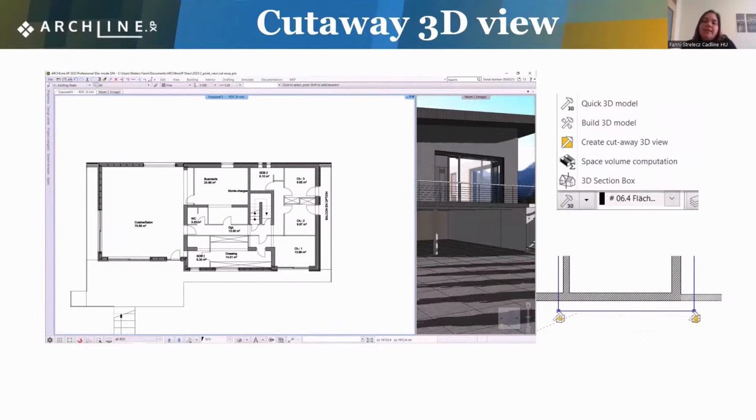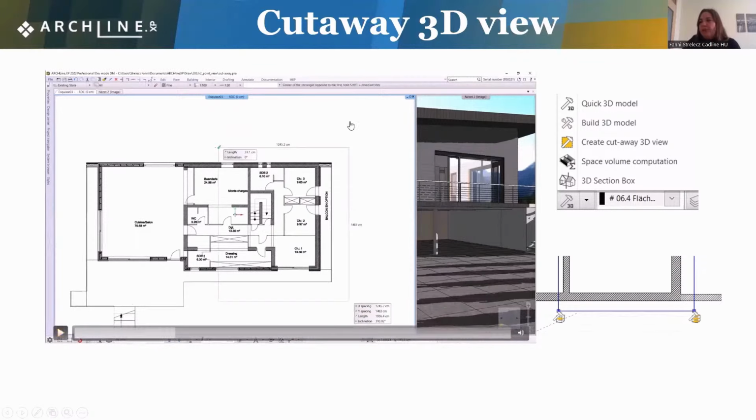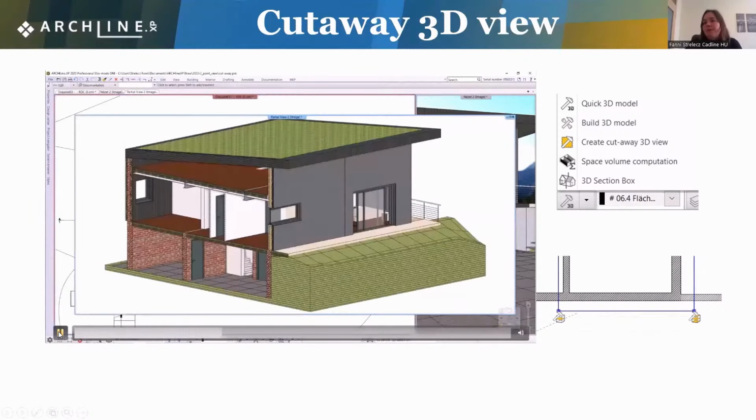You can initiate this from the View 3D model or from the bottom at the status bar with the third icon here, the Create Cutaways 3D View. After initiating the command, we should draw a rectangle. I will show you in a minute in this animation. So we will draw a selection rectangle on the floor plan to define the desired area, and the program will display a new 3D view.